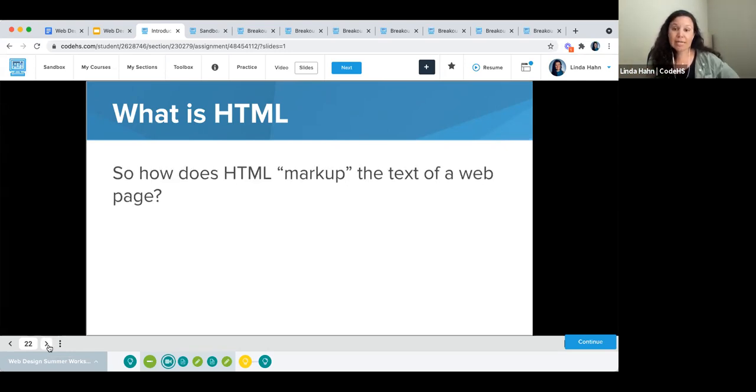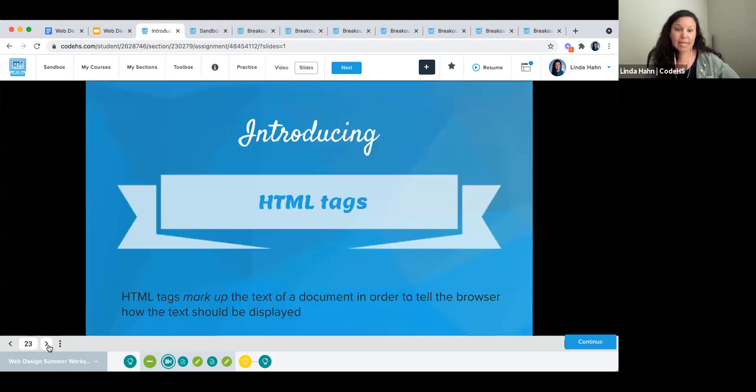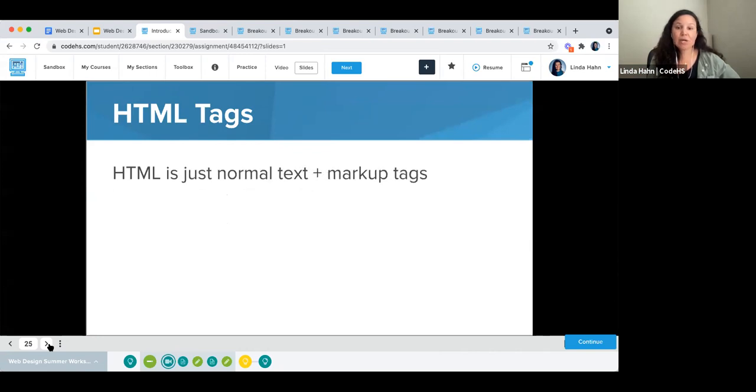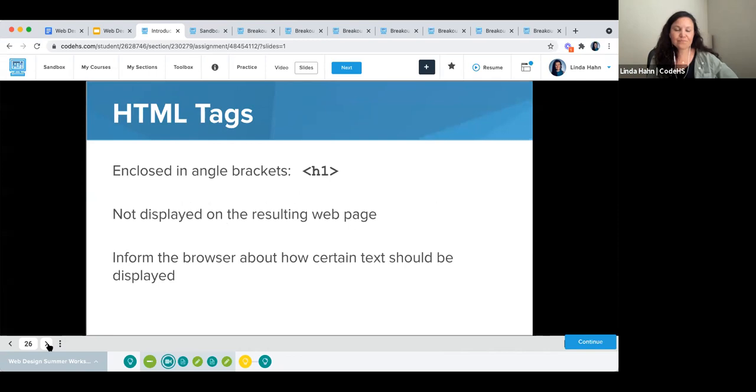So how does HTML mark up the text on the web page? It uses HTML tags. HTML is made up of tags that mark up the text of the document in order to tell the web browser how the text should be displayed. So HTML is just normal text, and markup tags are actually what make it display on the web page the way that you want it to.